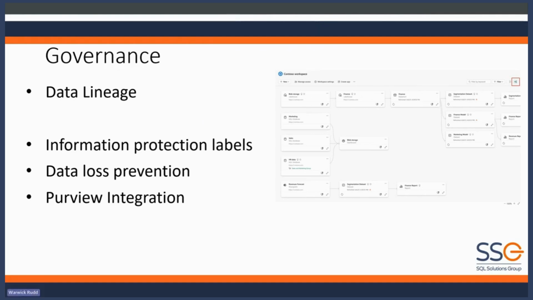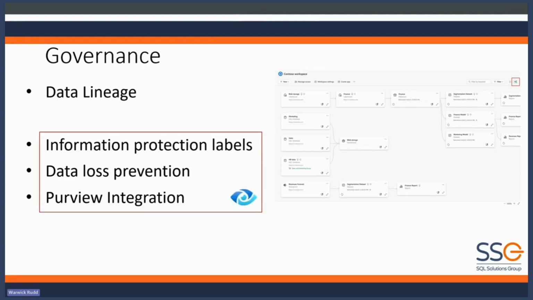With our information protection labels, this is where we're able to place those on so that we're able to restrict who has access to what. However, to do that, that is an additional cost, right? So these things that we've got highlighted here, they're part of Purview.